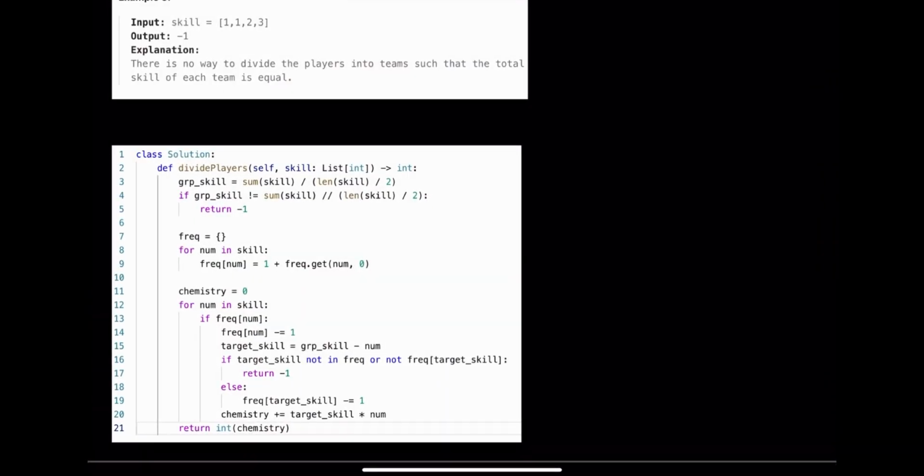So first we try to find the skill level of each group. As mentioned earlier, we could just find the sum of the skill divided by the number of teams available. And we can do a quick check to see if the skill that we calculated is not an integer, then we can straight away return -1, because we are given that only positive integers are present, which means that each skill that we can have should be an integer. It cannot be a decimal number.